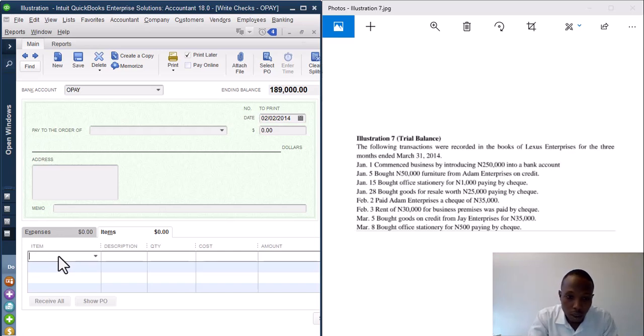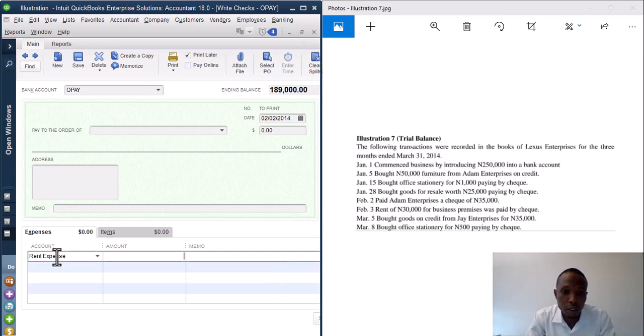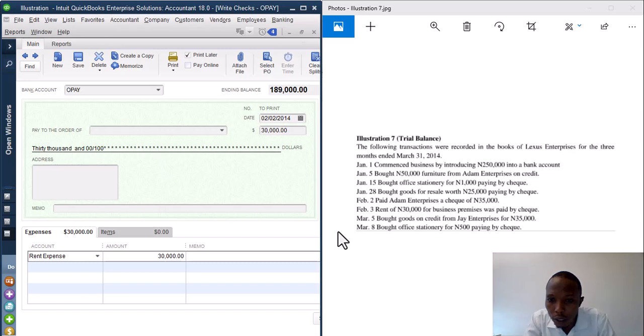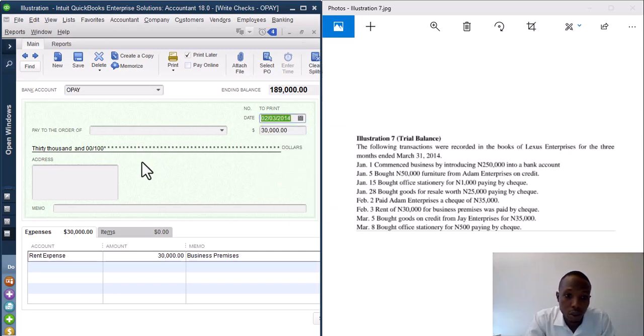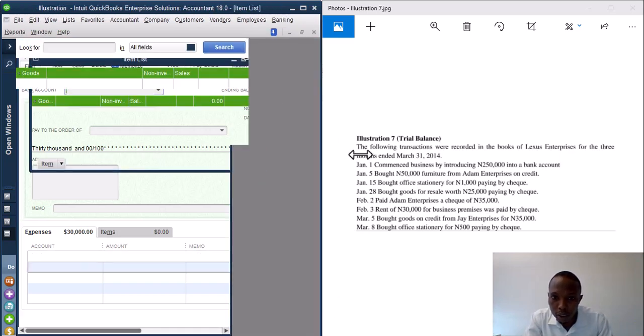Okay, sorry, we're in end item. I have to go to expense tab. Then let's see if I have rent. Yeah, we have rent. And did they name anybody? No. So 30,000 being rent. So paid by check. That is business premises. I can just put business premises. Okay. Rent 30,000 business premises. The date February 3rd. So I'm going to select that, February 3rd, and I'll save and close. You can see the balance has been reducing.